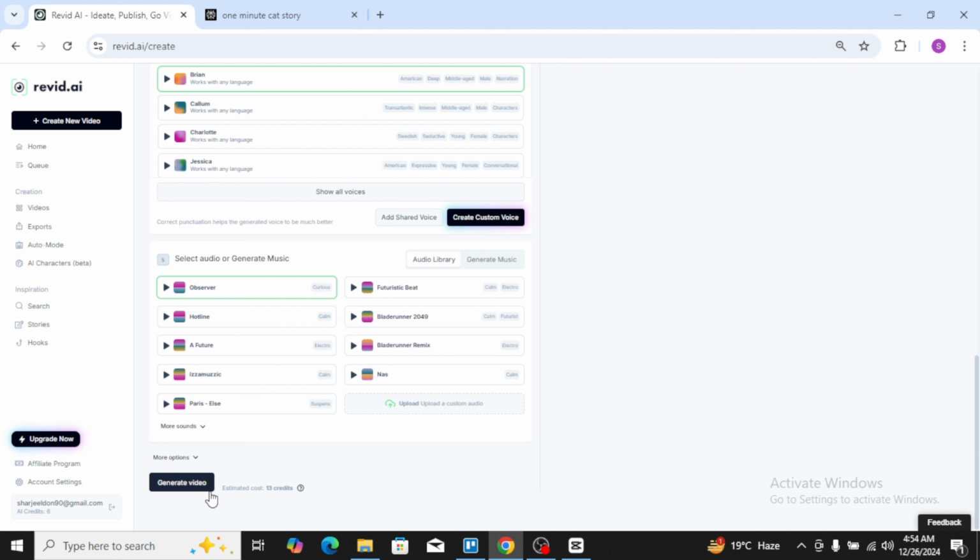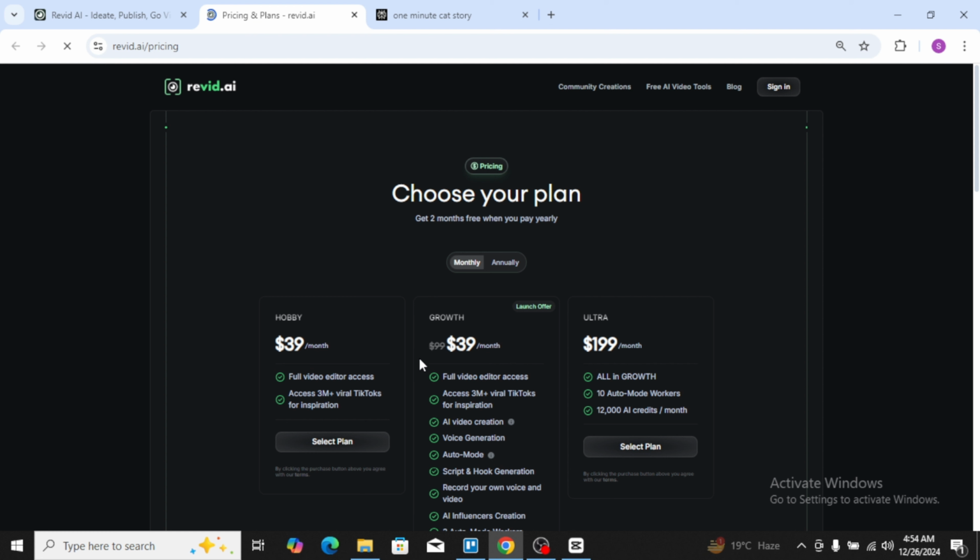Right now I don't have credit in here because I'm using a free plan. But if you want to generate faster, you will tap on Upgrade Now, and you will purchase the plan, and you will be able to get full video editor access.